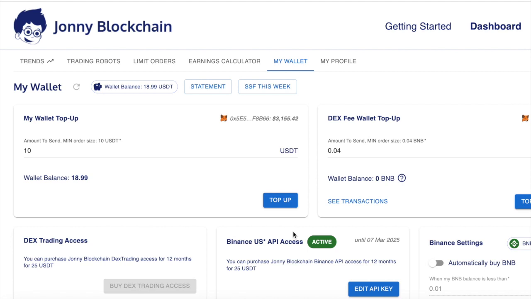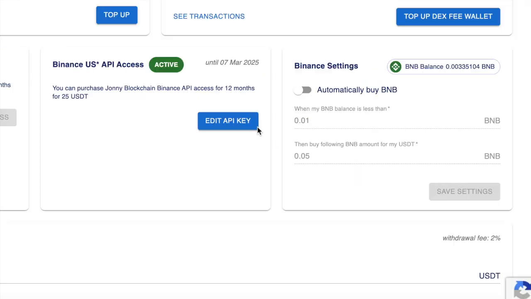Now, before we get started with the API keys, you're going to need a balance inside here. And that balance needs to be around $35 so that you can use $25 to access the Binance API keys. And also you need $10 in there to cover your software service fee. And this section here, if you're just using the Binance robots, that's the centralized robots, you don't need to put any BNB in here.